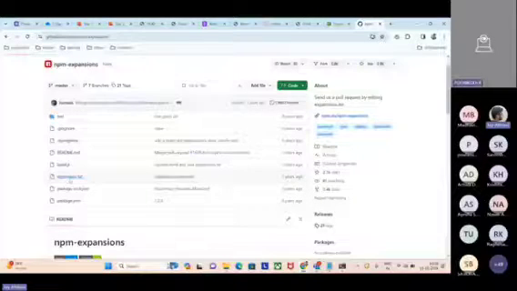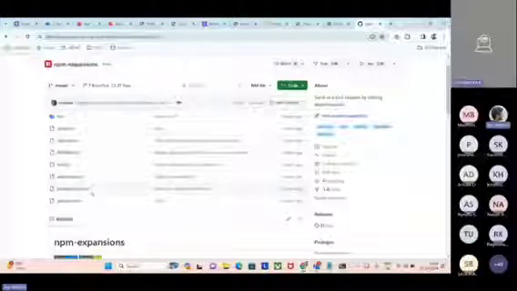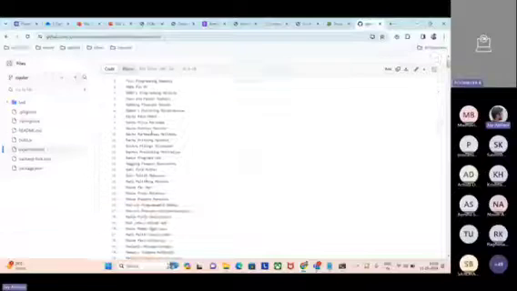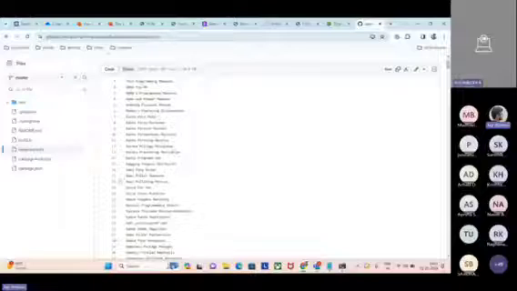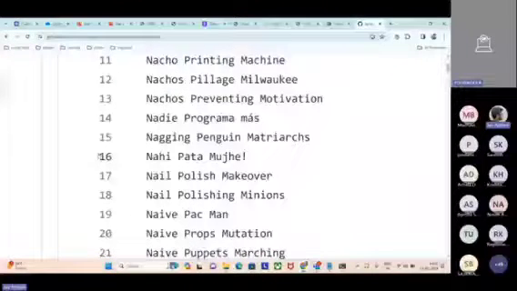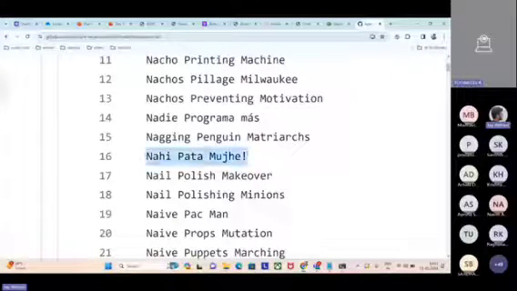Let me show you the full form of NPM. Where is it? I think it should be in the expansion. Let me try to find "nahi pata mujhe." Yes, see, on serial number 16, the full form of NPM is "nahi pata mujhe." This is an official GitHub repository. It is not something that people like us created. So the thing is, this was just for fun. NPM has done this for fun.